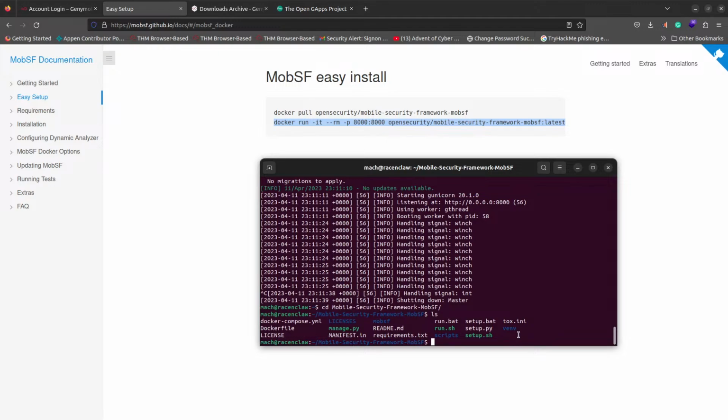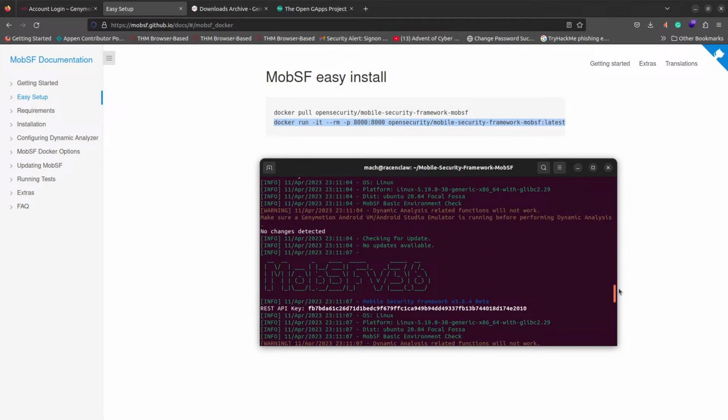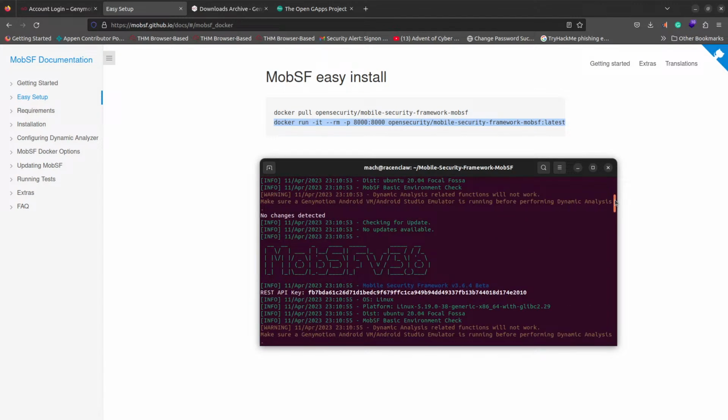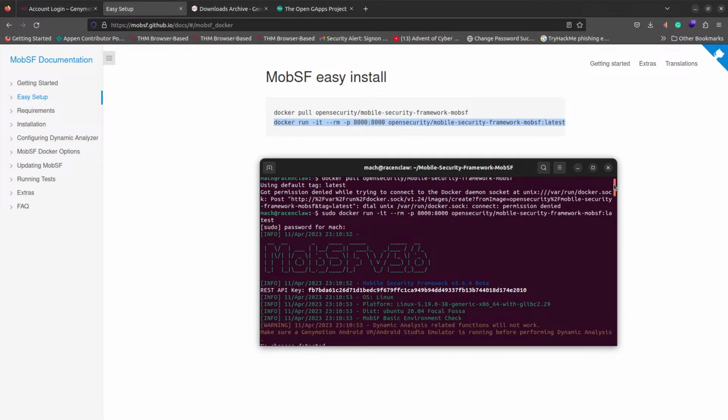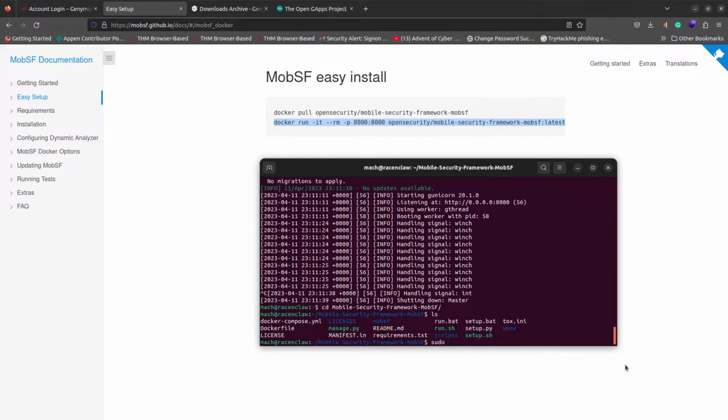And then once you've done that, you just need to use sudo again. Did I run that Docker with sudo? Maybe that's why it didn't pick it up. Did I run that with sudo? That could be why it didn't pick it up.